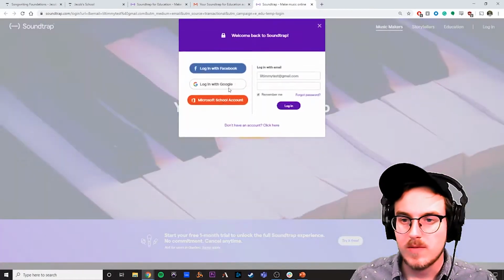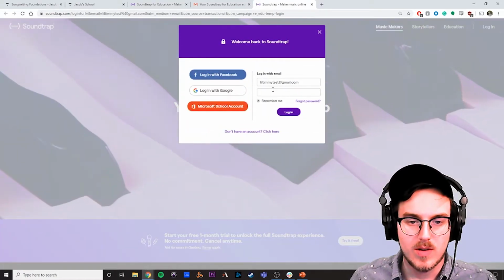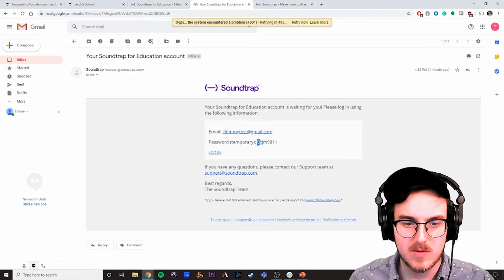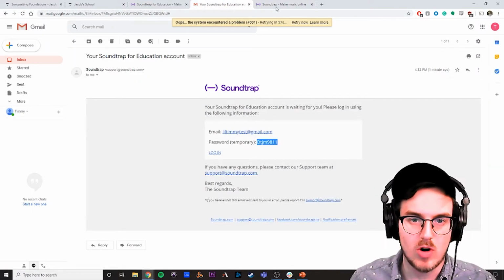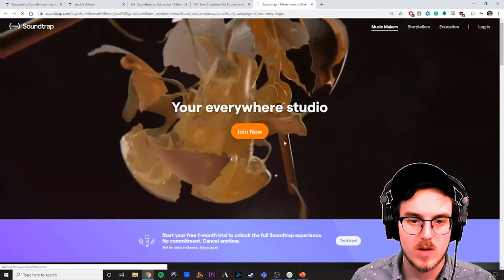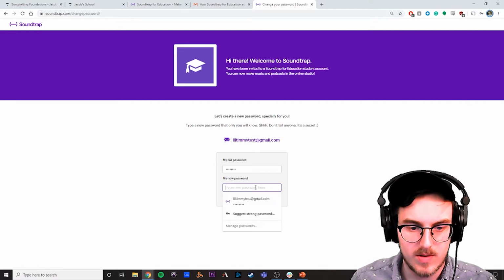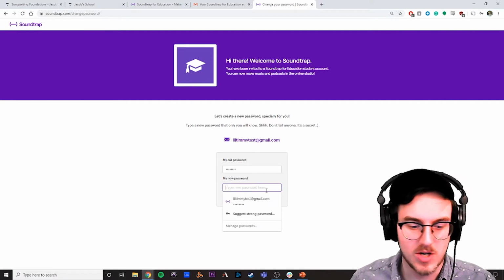You're going to go ahead and hit login. And when you log in, it says login with email. You're going to take that temporary password and drop it in. Might as well. And it's going to prompt you to change your password.